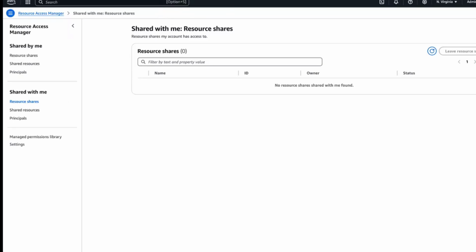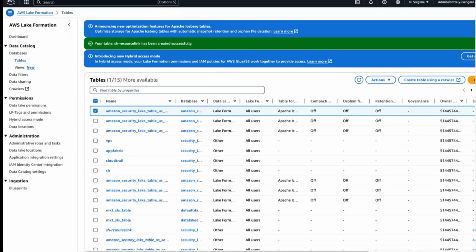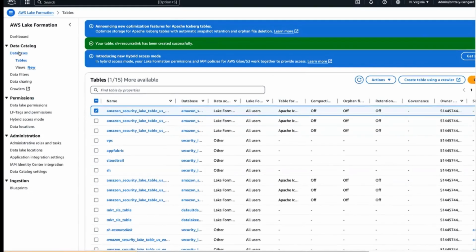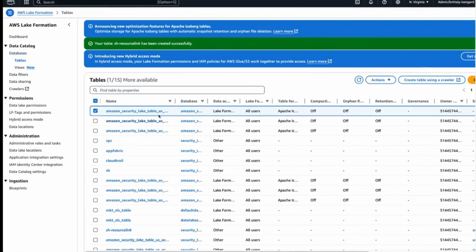So moving over to the Lake Formation console. This is where you would get a view of all the different data catalog tables created from the data sources. And this is where you would see what is exactly shared with you. So what I would do next as a subscriber account is actually create my own database and then create a resource link from these shared databases to be able to start querying the tables.